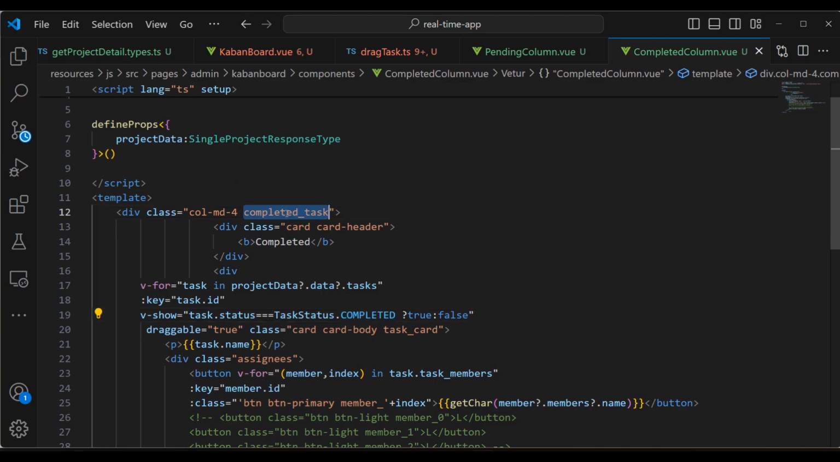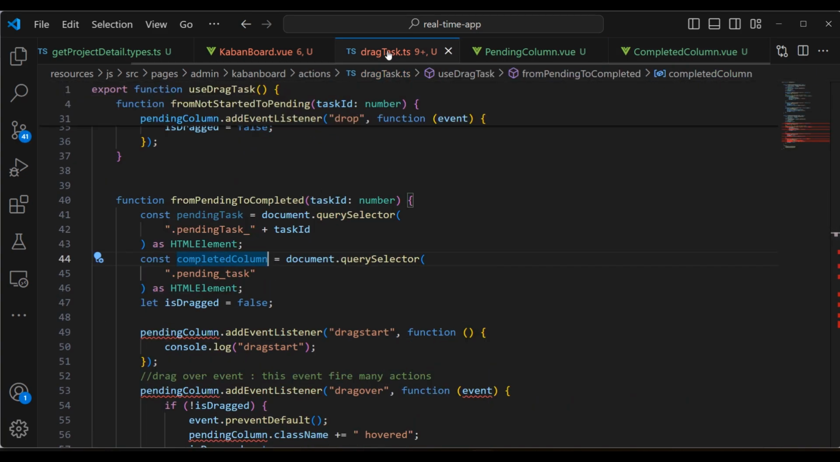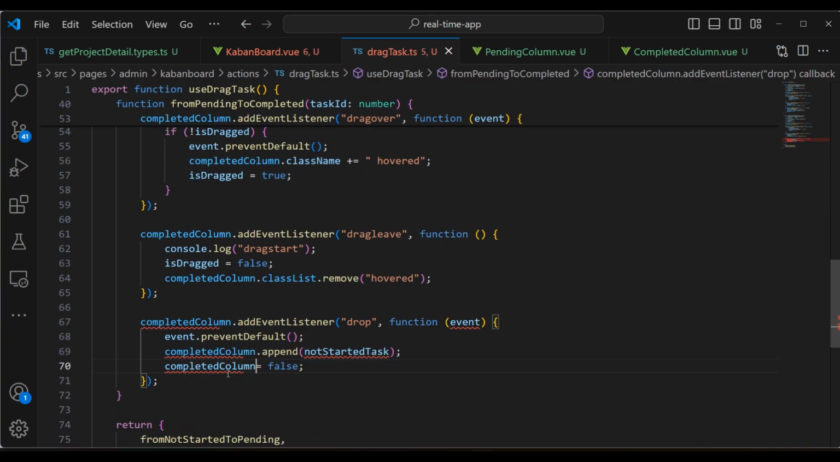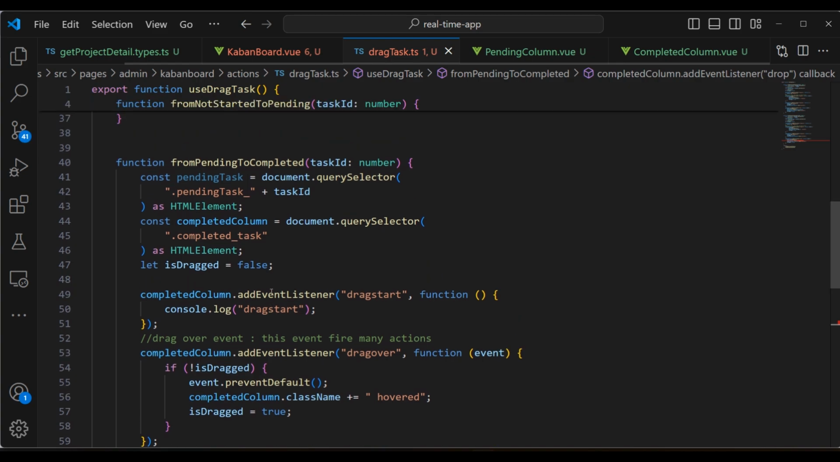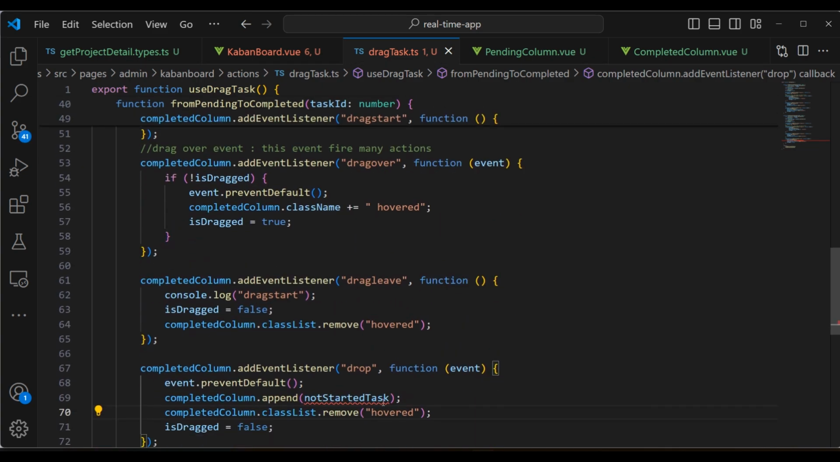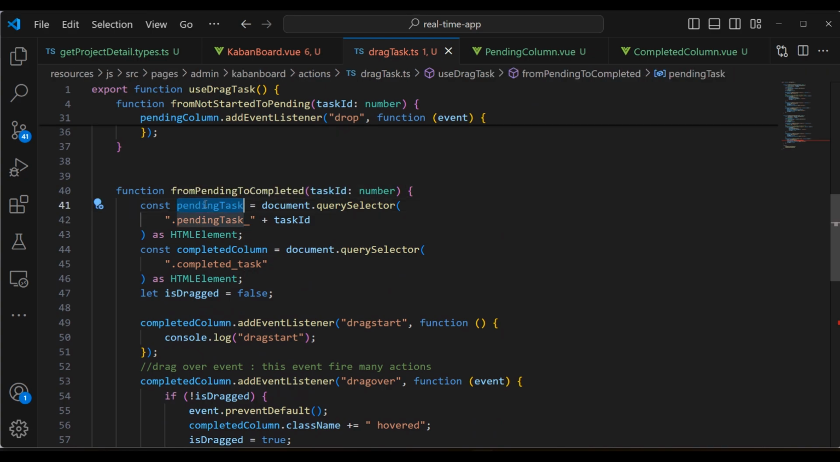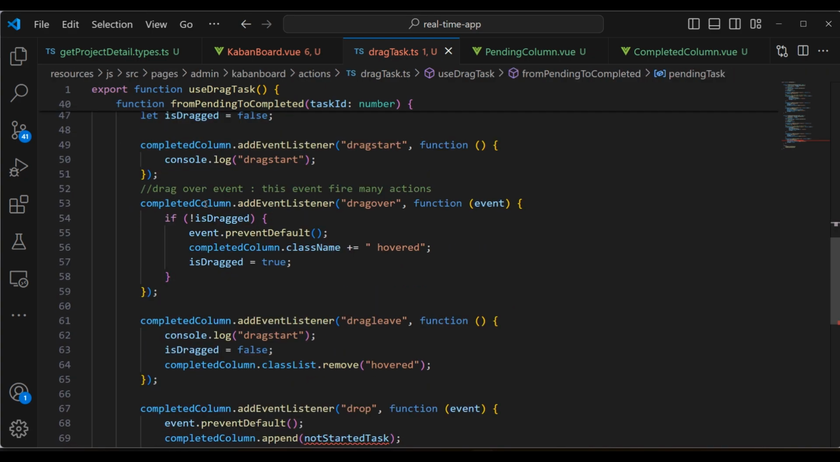I'm gonna go ahead within the completed column right here, guys. I'm gonna copy this completed task, and then I'm gonna get into, again, the drag task.ts, and then here we're gonna pass here completed task, and I'm going to modify other things. We're gonna pass here completed column, and right here you can see we got the now started task. On drop event, we are going to pass a pending task from pending to completed.